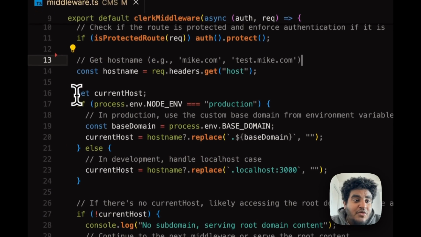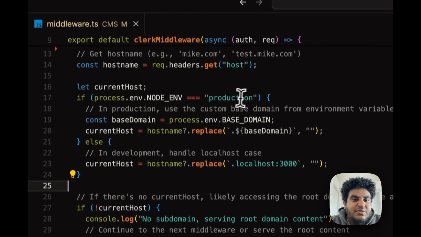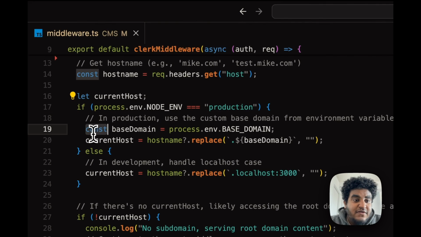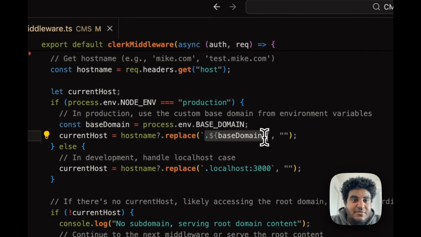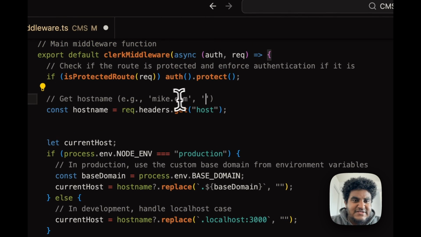All right, so after that, we're going to create a variable called current host, and then we do a check here. Basically, we're checking if we're in production or localhost. If we're in production, we're going to initiate the base domain, which I have in my environment variable. And then what I'm essentially going to do is from the host name, I'm going to replace the base domain. So think of it this way. Let's say the host name is test.